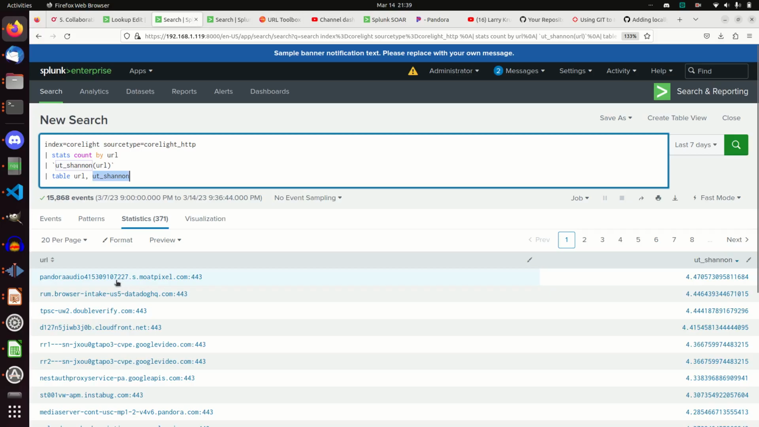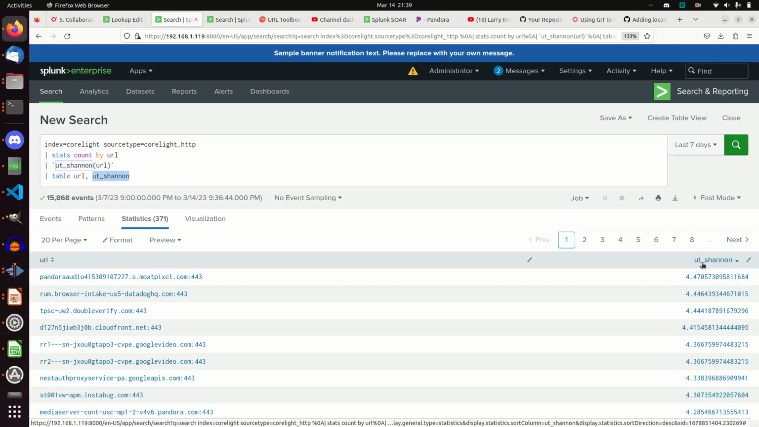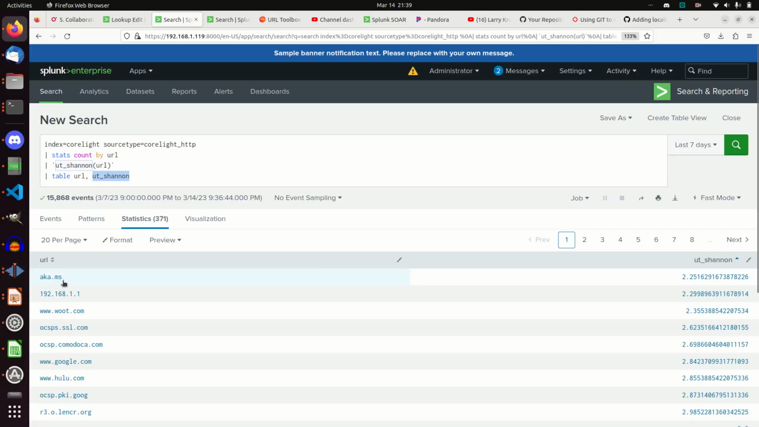Definitely with these numbers right here, that sure looks to be kind of random. You've got a lot of things going on here, a lot of characters. Definitely this looks to be randomly generated. This looks randomly generated. The way to understand the ut_shannon score is that it's basically a number between 1 and 5. I have seen it go slightly above 5, like 5.4. But anyway, the higher the number, the closer to 5, the more randomness it has; the lower the number, the less randomness it has. You can see these are high numbers, and on the other side, aka.ms, woot.com, none of these are really that random, and so they have a very low random score.